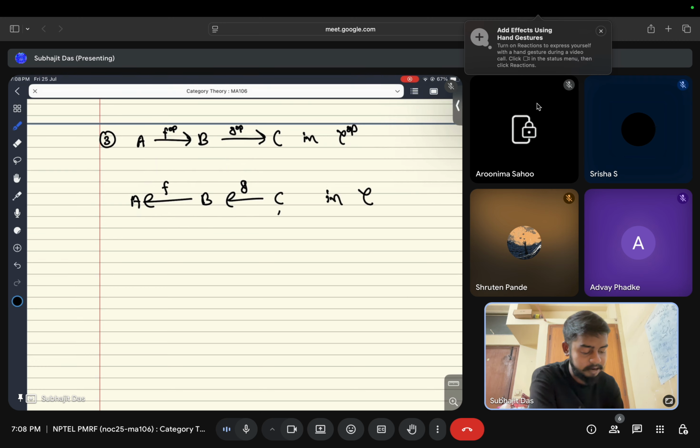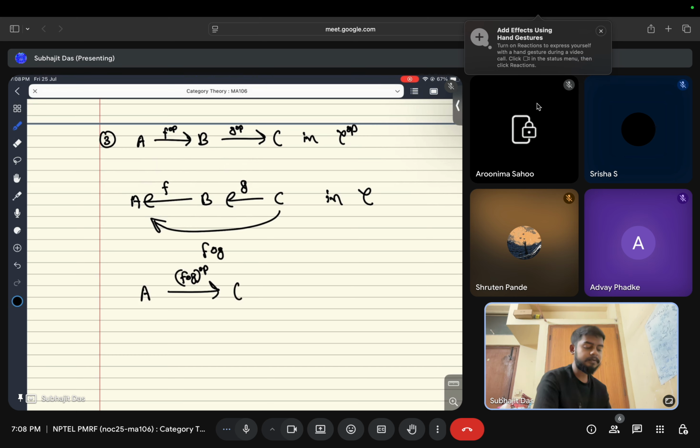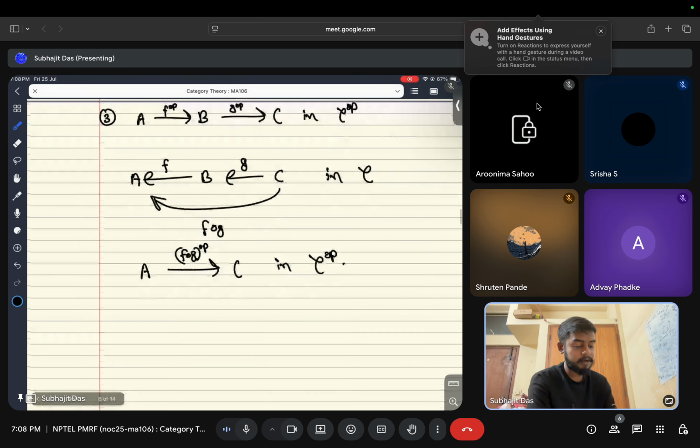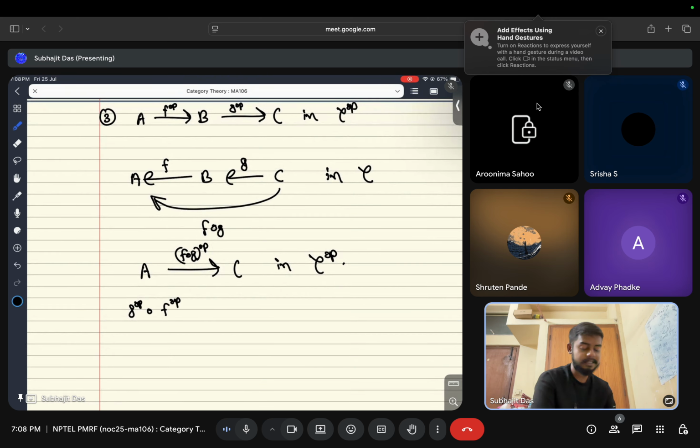Now, of course, there is an arrow from C to A in C because C was a category. This arrow is exactly F compose G, which means that in C op you have this arrow from A to C, which is (F compose G) op in C op, right? So what we do is we define G op composed F op. The composition in C op is defined to be (F compose G) op. Simple, right?